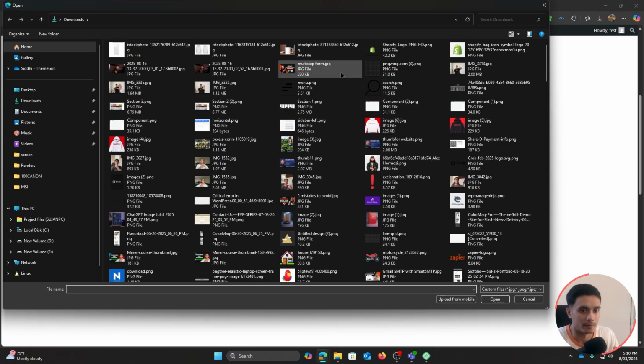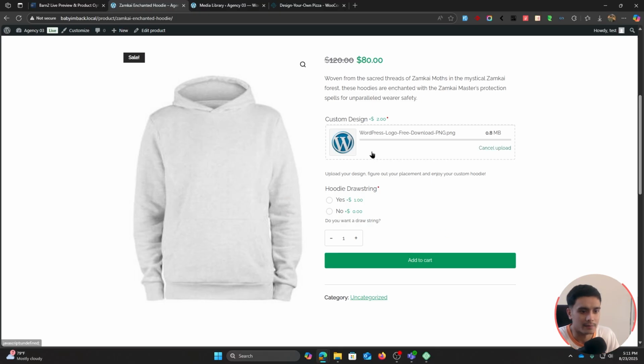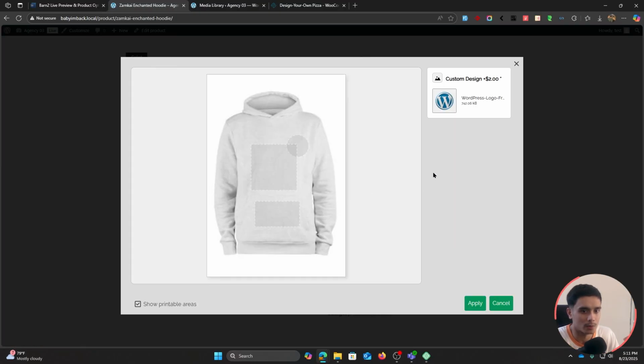Let me upload a few different files. Actually, I think I can only upload a single file because I just have a single file upload field. So this time I've selected the WordPress logo. Oh, it seems as soon as you upload anything, this window pops up and your users can basically start customizing it. There it is.